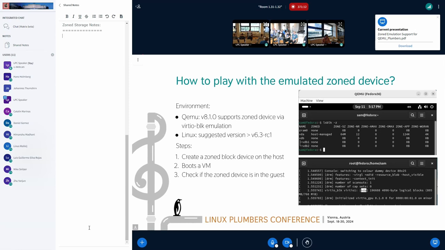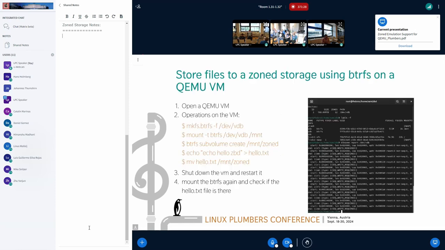Then you can check the zone device in the guest through the kernel logs or just use lsblk -z. From the picture on the right, you can see there is a zone device called vda, which is host managed with 12 zones.